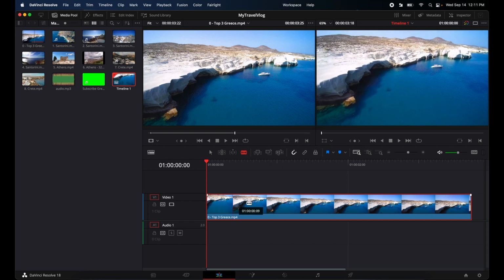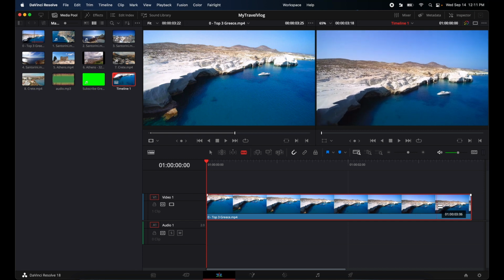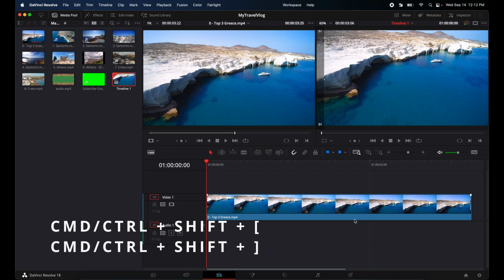You can just see where you want to trim your video and click over here, and it will cut it in half. Then you can press A, select the particular part you want to delete, and just click delete, and that would be deleted. That is also one way, but the best way to trim your video is using Command Shift and open bracket and close bracket. Open bracket for the beginning of the video and close bracket for the ending of the video.